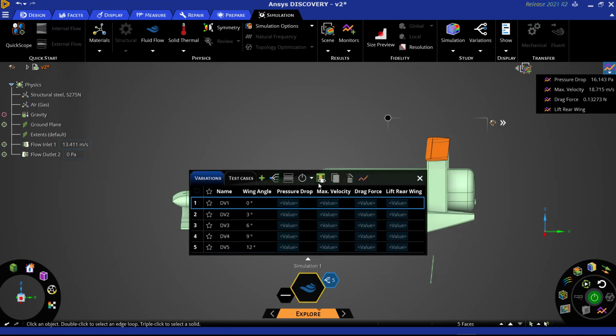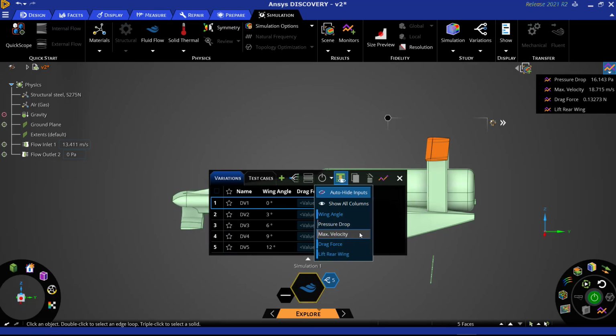We can also hide monitors that are not of interest to the study. Since we are interested in total drag and wing lift, those will be the only monitors shown in our study. We can then choose whether to solve only the current geometry or to solve the entire table. Here, we will solve the entire table.